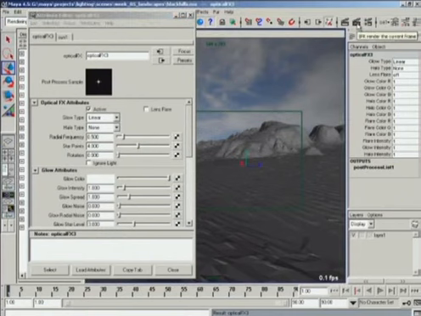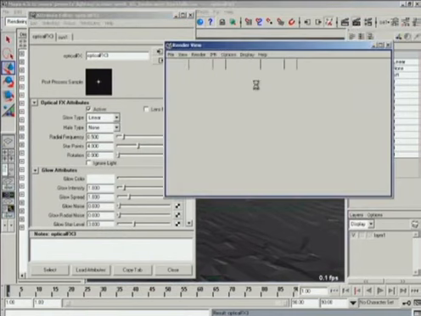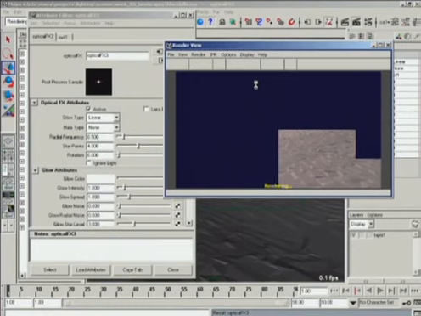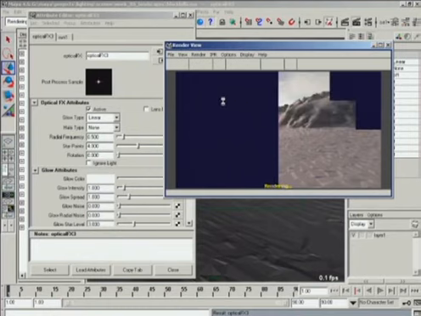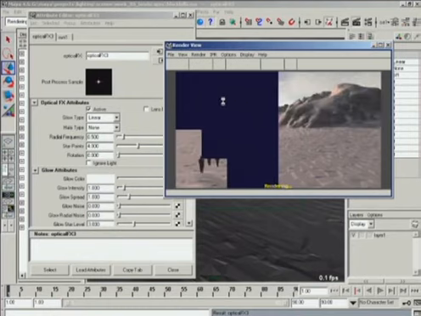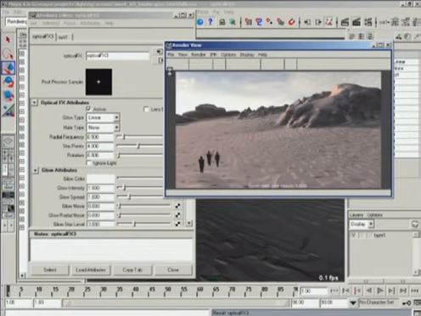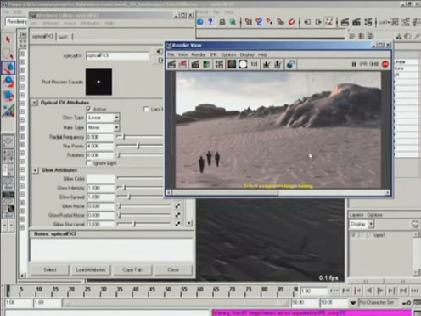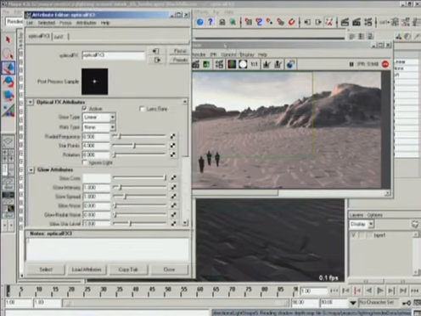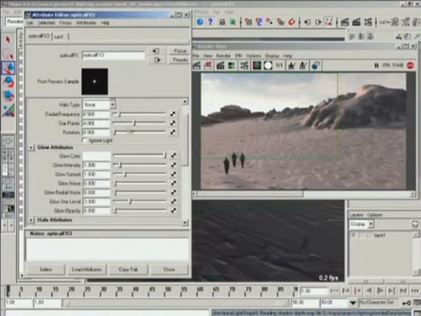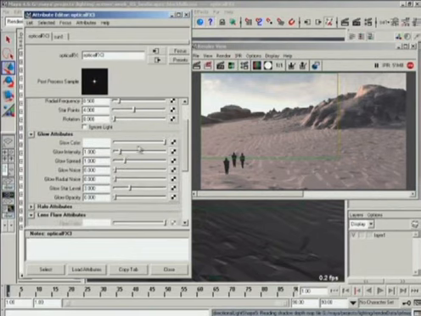So that now, when I IPR render this, we'll get something that we can begin to tune. Pick our region. And then go ahead and, again, just begin to tune our light glow to what we like.